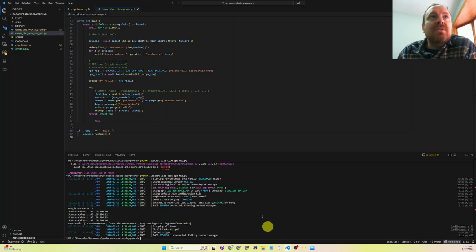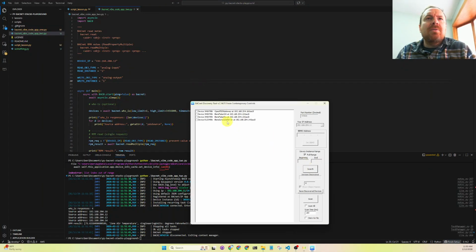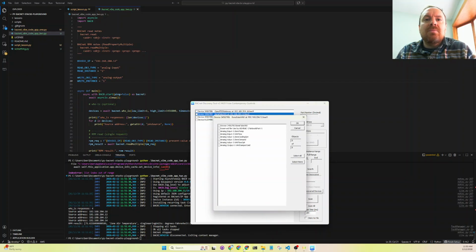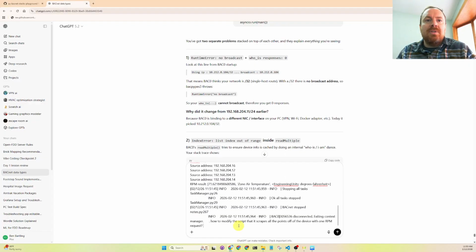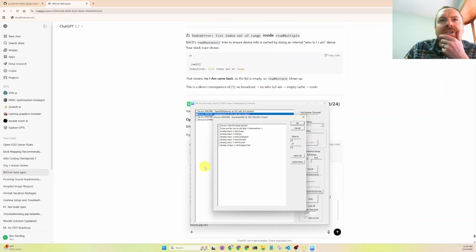So let's see, our script is using, so this is the target IP address for one of the Raspberry Pis, which is .12 right there. So I'm going to ask ChatGPT how to modify the script to scrape everything on 1 RPM of present value request for, I'm just going to be really lazy and screenshot this.